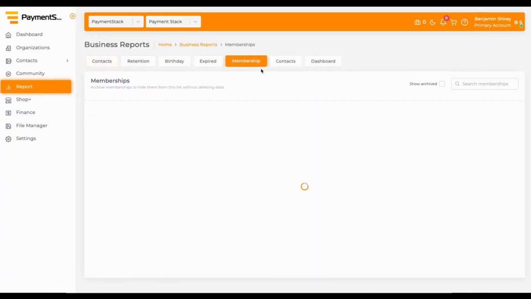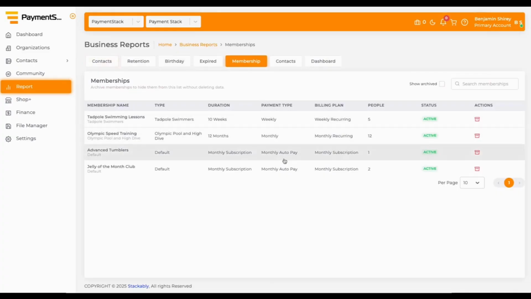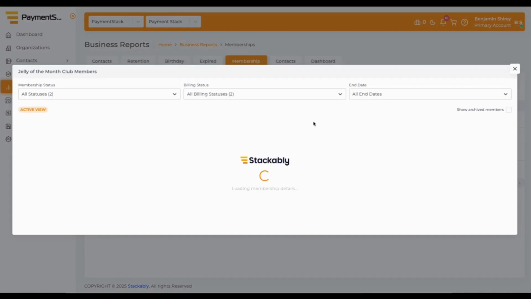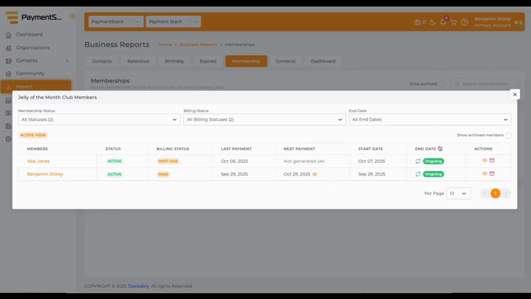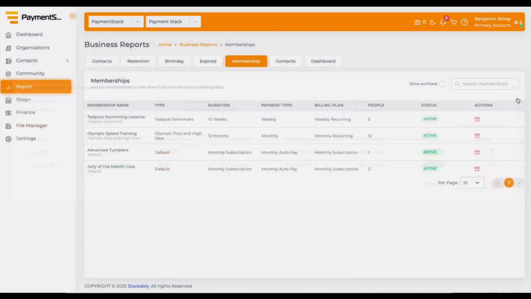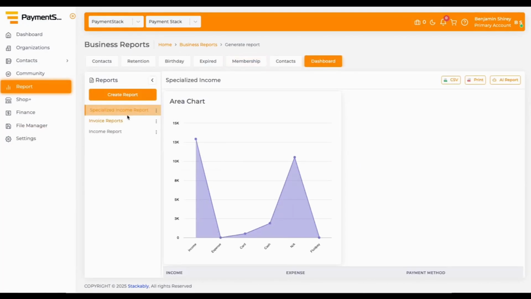I'll jump into the membership report, for example. All of my recurring memberships, I can quickly click on those and see who is enrolled in those memberships. If they're ongoing, I can filter down to things like active, inactive. I can also go to my dashboard and I can build out my own reports.